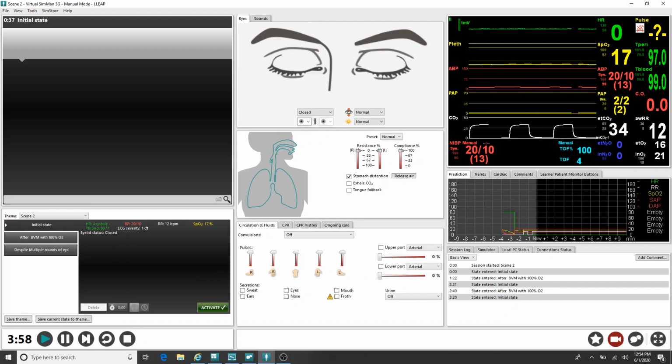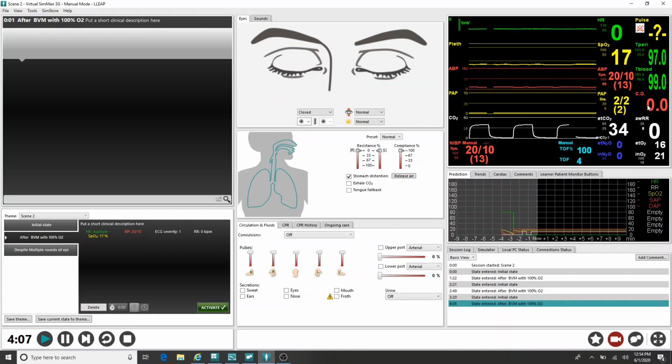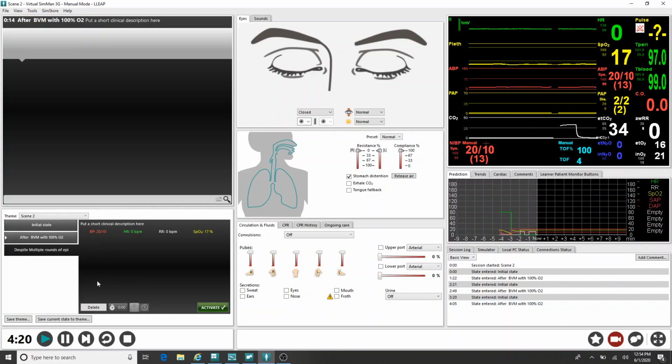But I just wanted to show you how it works. You can see we have our vital signs here, and then let's go to our next state, and we can click activate, and the vital signs will change. I believe only the respiratory rate changed, but not much change in this scenario. But let's go to our final state. Now here, with all the rest of the states, this is possible as well.